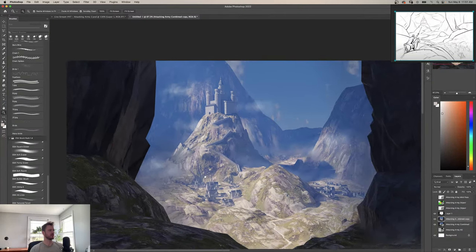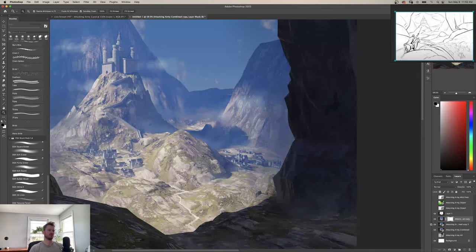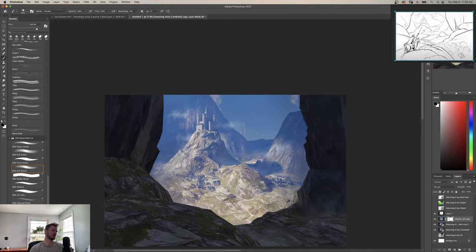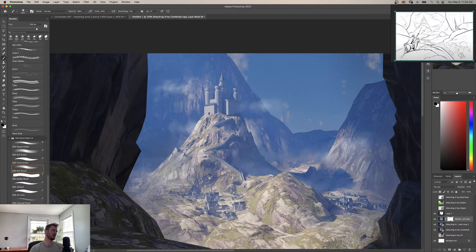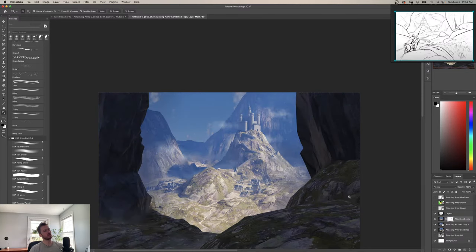Yeah, I'm not really too pleased with how this corner is looking, so I might just kind of mask that out a little bit. I think I lost a bit too much detail and definition there. So I'm masking out to the original render behind it. And I'm just going to merge these down.